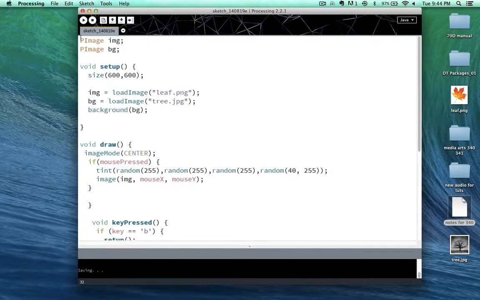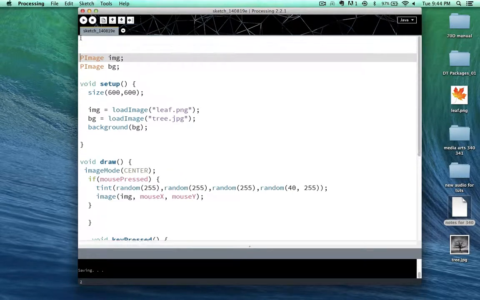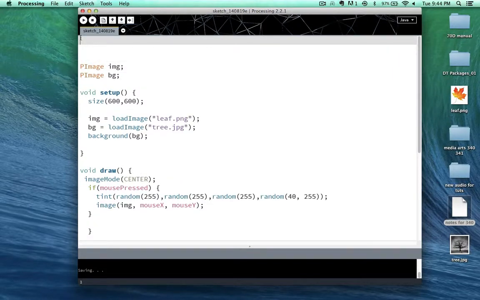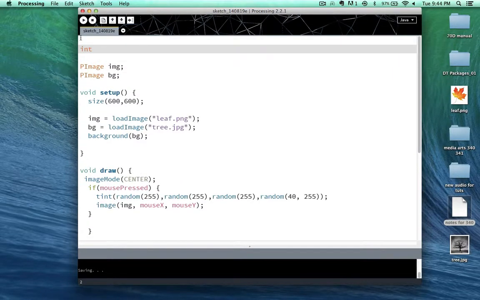So let's go ahead and come up here and create a variable. I want to create an integer, meaning whole number, okay? Integer variable, and we'll just call it number. Okay, easy enough. That's all we have to do. Just like this data type here, PImage for images, this is a data type for whole numbers, integer.